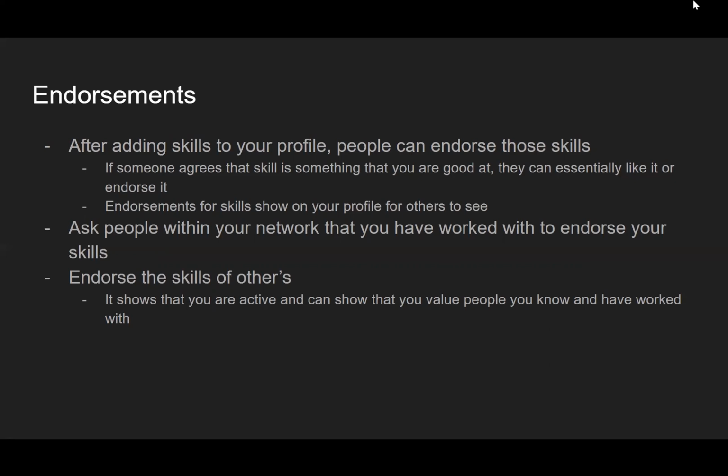By having people endorse your skills, that shows on your profile how many people and who have endorsed each skill that has endorsements. So that's just another thing to showcase what you're good at and provide some additional validity to the skill set that you bring. You can ask people within your network that you've worked with to provide endorsements for you. I do encourage that if you do that, you also go and endorse their skill sets. It shows that you're active and that you value people you know and you've worked with. And it's important to continue to build up each other.